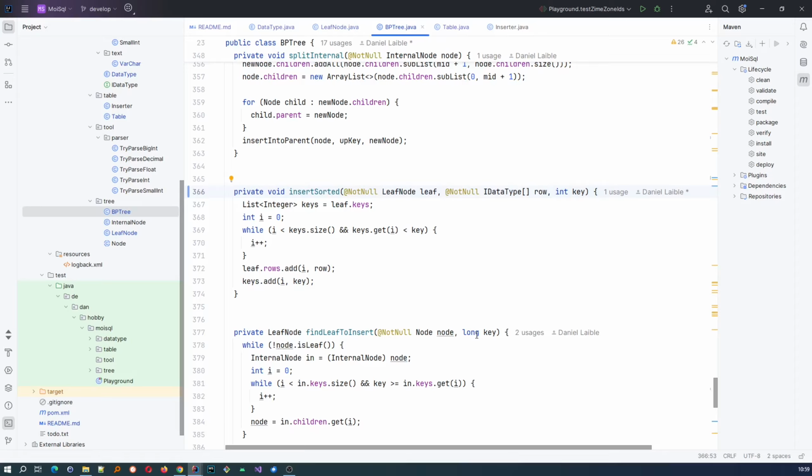I don't use comments. Now we are inside insert sorted. It returns nothing. First, we get all the keys from the leaf, which are like all the IDs, which are stored in parallel. If we go there, how would we?